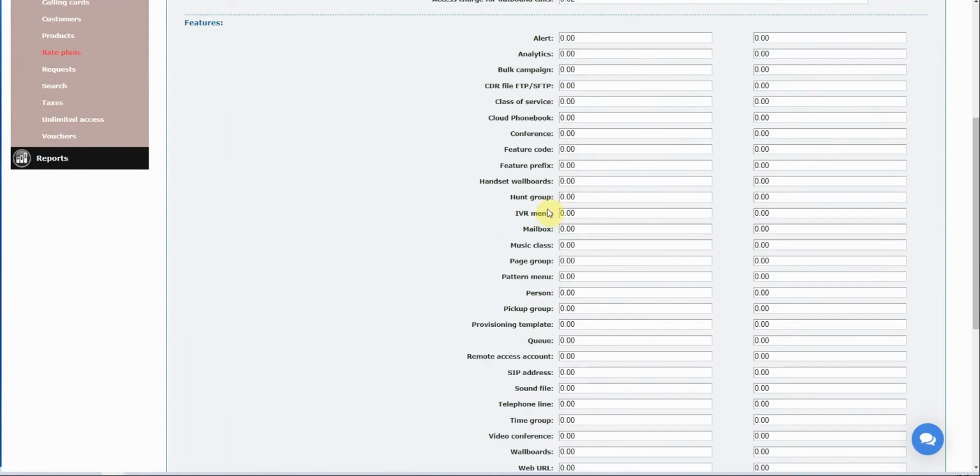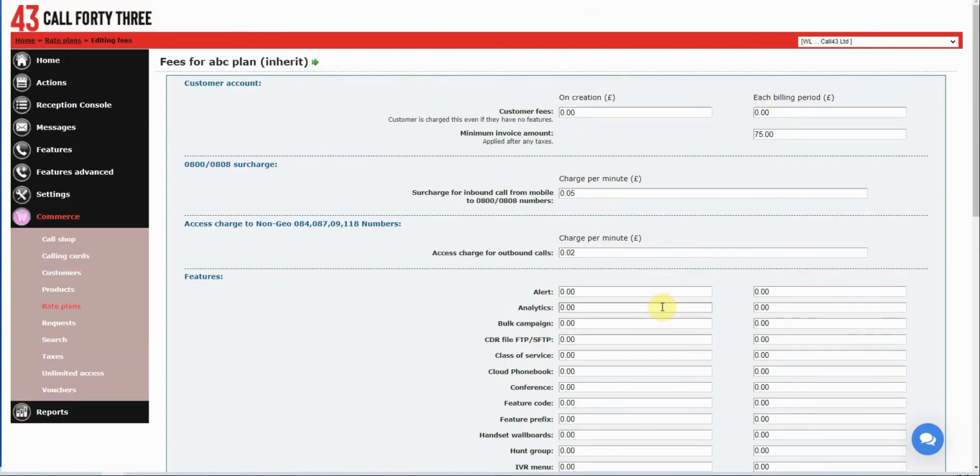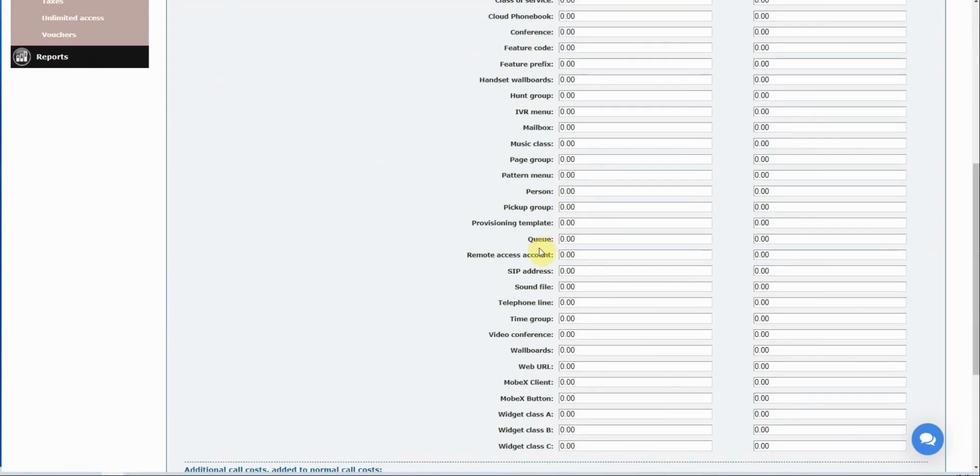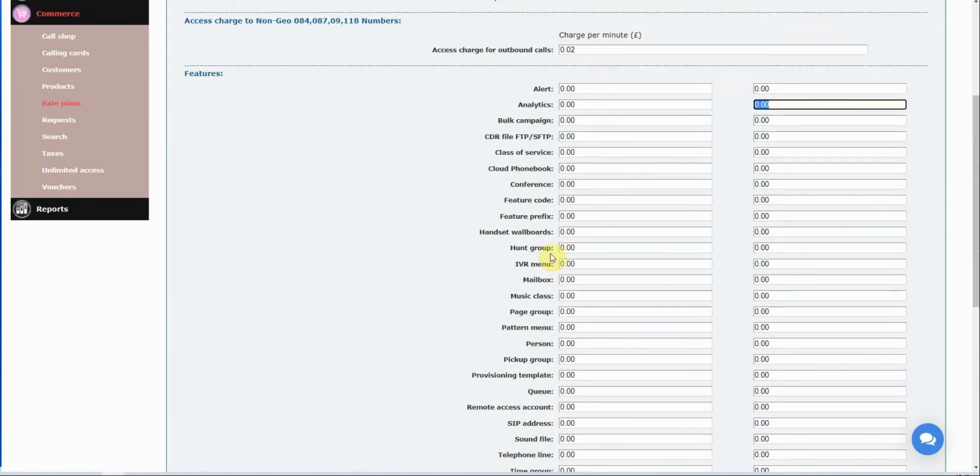Now you've got all the different fees for the different items that you want, okay? So this is on creation on the left, and here is each billing period. What we've tried to do is allow you to bill anything you like. Hunt groups is a good example. On creation, do you want to charge for that? Yes, I do. I want to charge £10 and I want to charge £2.50 a month. So every time a customer within this rate plan sets up a hunt group, they're going to be charged £10 one off and £2.50 a month.